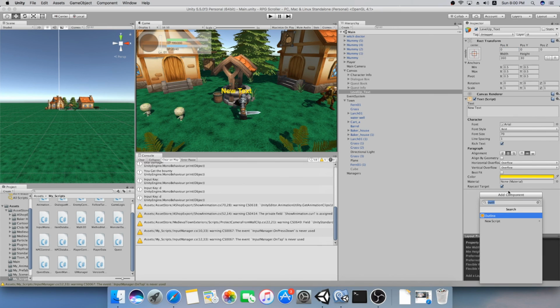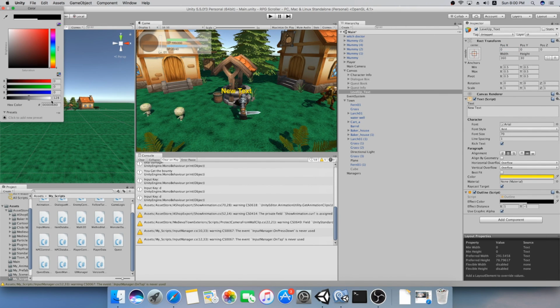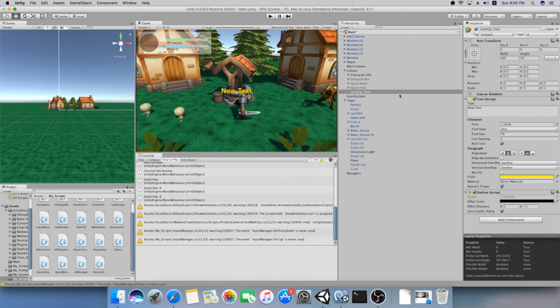And I'm going to also add an outline, maybe black color. I'm going to make it not transparent, and I'm going to increase this to 2 and 2. And finally, I'm going to change this text to level up, like that. Okay, so now we're going to make a function to make this appear when we level up, and disappear after 2 seconds.